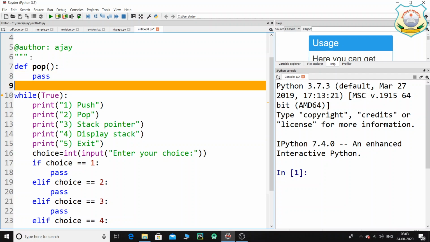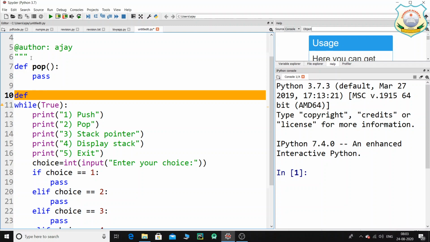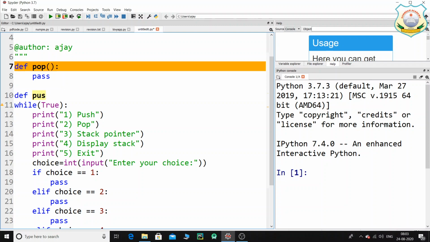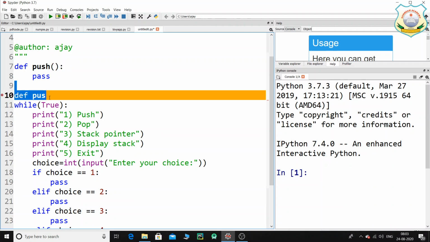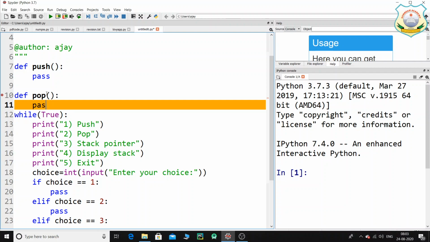So now I'm going to just have this pop method, the pop function. Then, this should be first, the push, and this I can make as pop. It will not make any difference, just to keep the series in a proper manner I'm doing it.